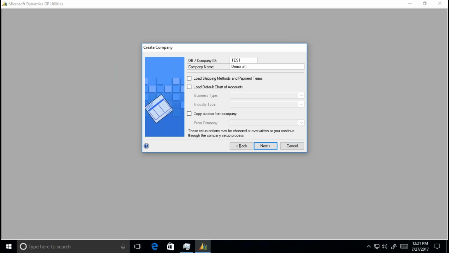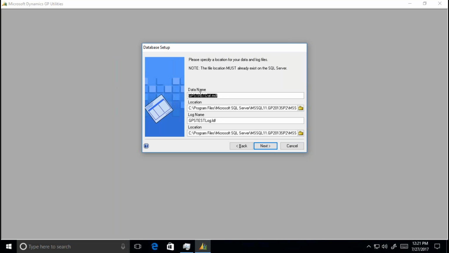That's how it appears in SQL, how it'll appear in GP. Again, I'm going to show you the tools later, so I'm just going to skip those for now. But I want to copy access from the pistol demo one that I had set up earlier. And here it is, confirming the data file, the log file names, as well as their locations.